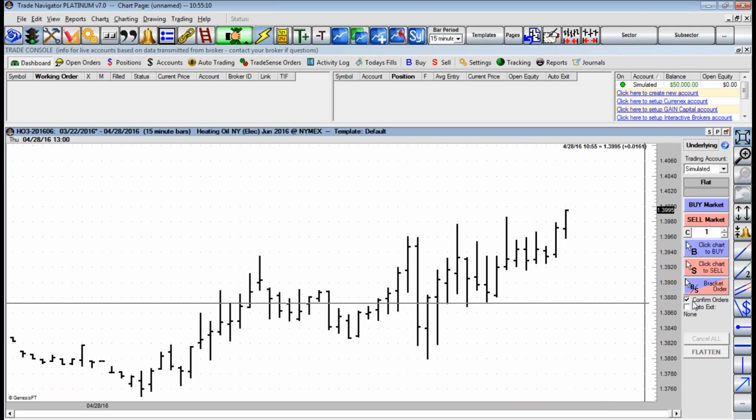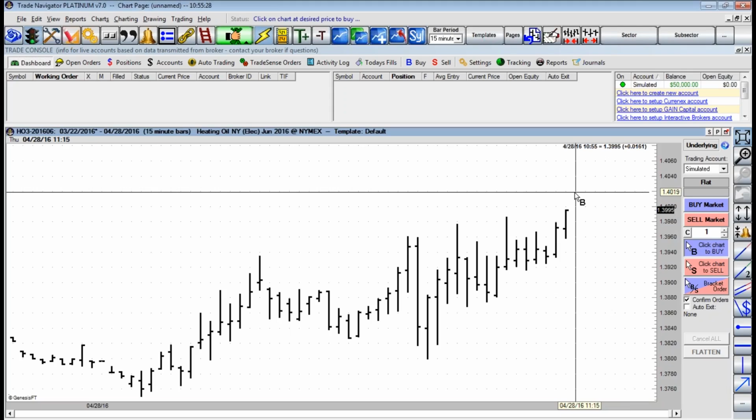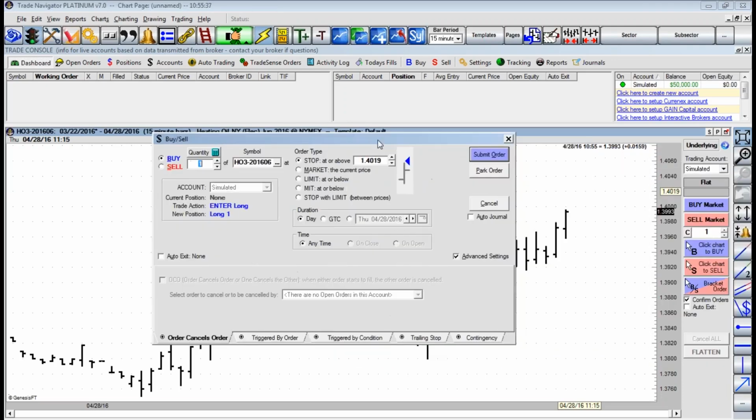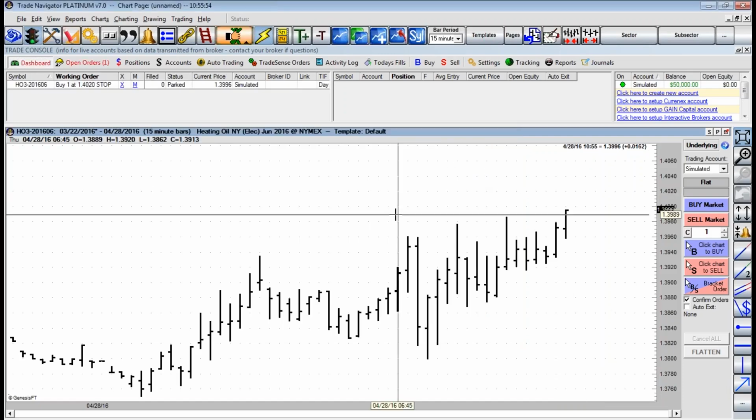To set up this order, it's usually best if you have confirmed orders on. If you don't have confirmed orders, you can probably still do it, but I find it a lot easier with the confirmed orders turned on. So right here, I can click chart to buy, and I can say right here, let's say it's at 1.4. I can left click. My confirmed orders appeared on the other screen, so I'll bring it over. Oh, I didn't get the 1.420, so I'll manually type that in. But since this is my entry order, I am not going to submit it. I first want to park it.